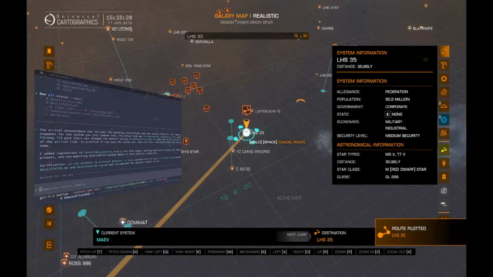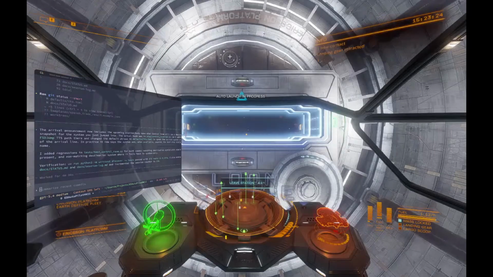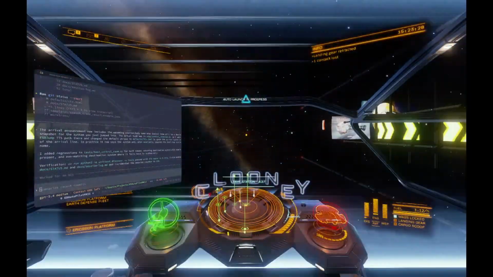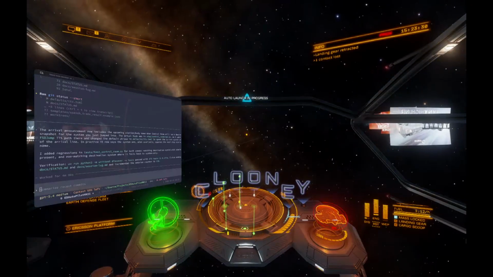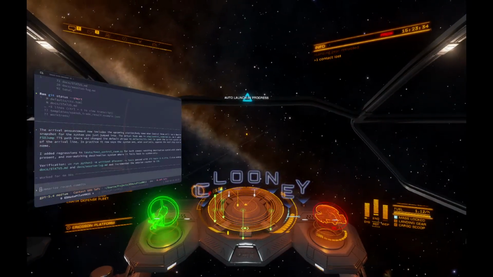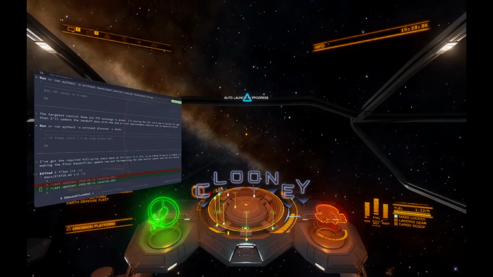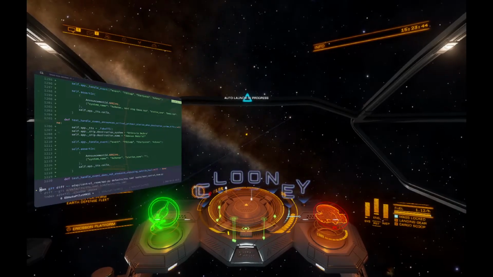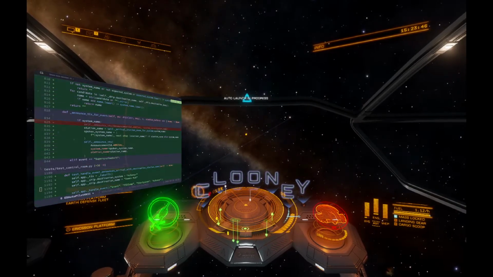Let's have a look. The arrival announcement now includes the upcoming station body name when control room still has a destination snapshot for the system you just jumped into. The actual hook was there. Wait, what? I will need to have a look. Oh, destination name, destination system.